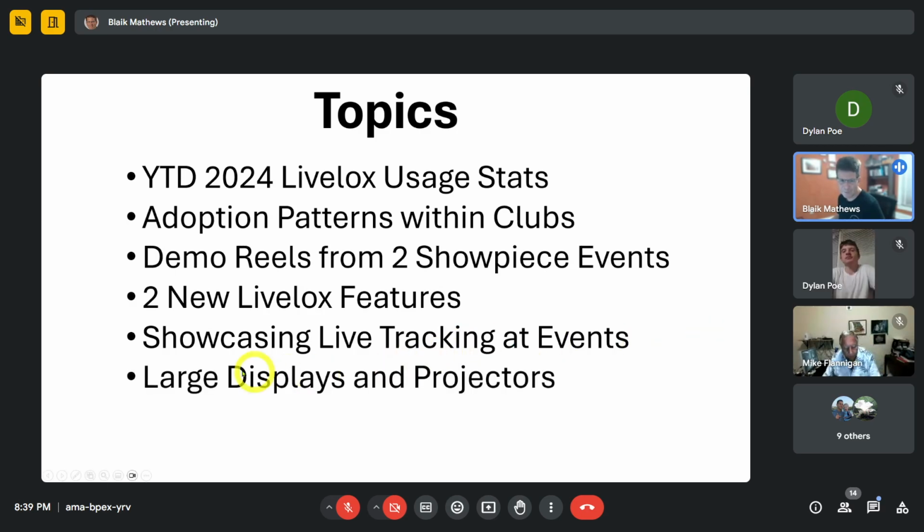And I've got a couple of pictures of some large displays of how to get that in front of as many people as you can. And I've even done some experimenting with a projector. I'll show you a couple of screenshots of that. So this is the progression of what I want to try and run through.